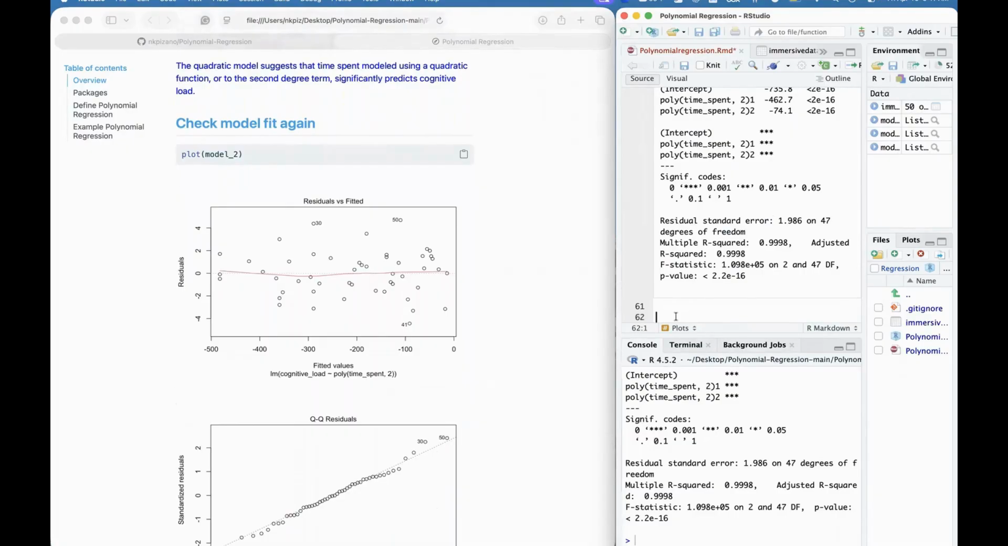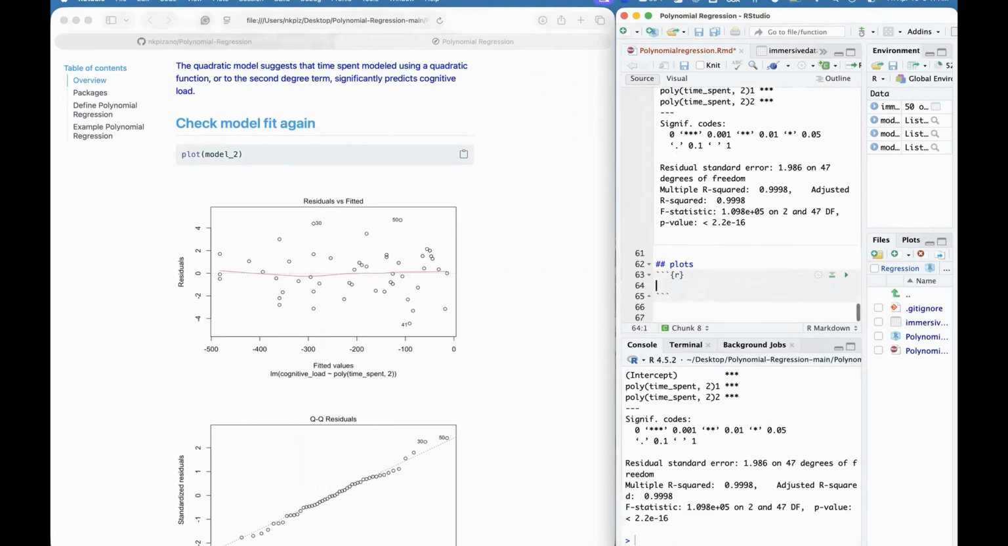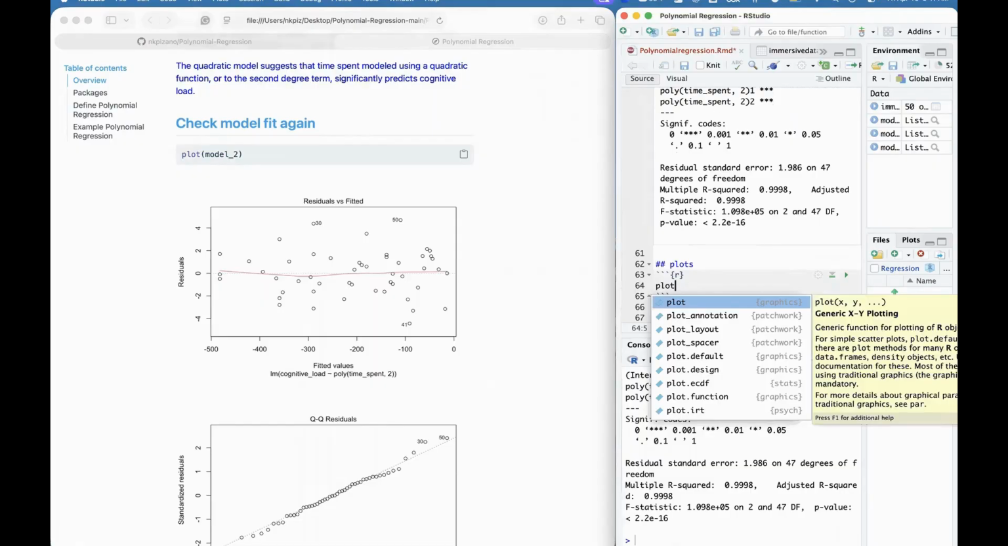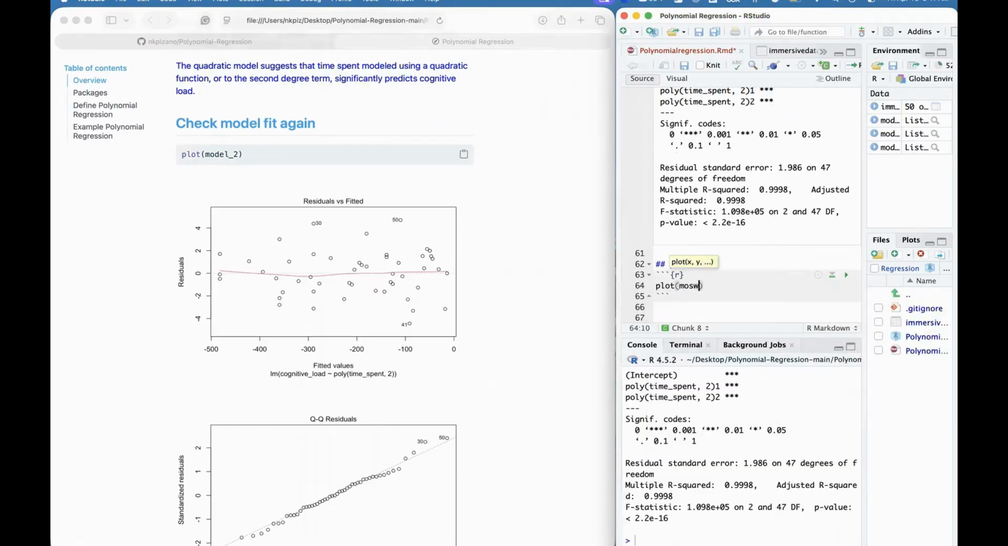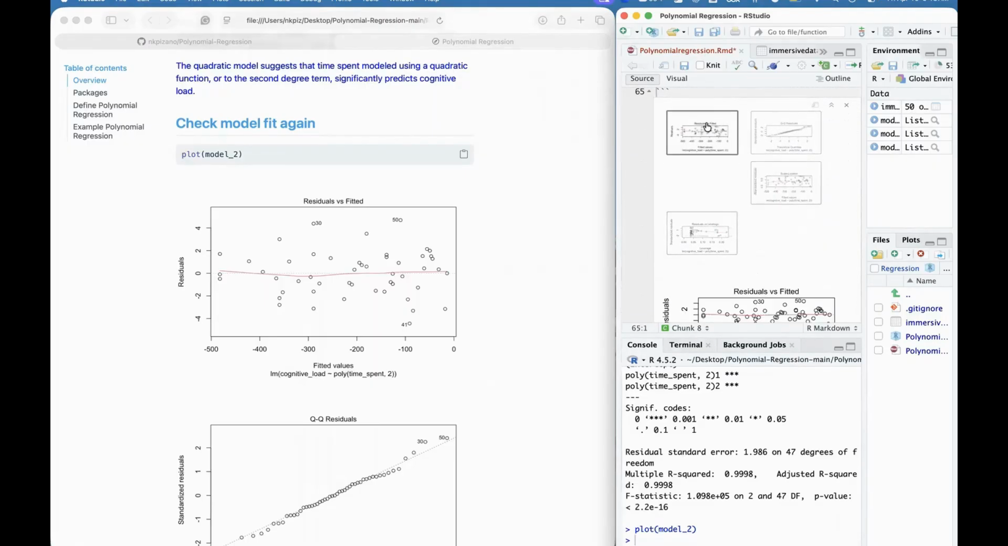And so let's just do that together. I'm going to add another level header, and I'm just going to type out plots here. I'm then going to insert another R code chunk using Option Command I or Control Alt I. And then I'm going to type out plot as my function, and then the model that I want to evaluate, and that's going to be model 2. After I type that out, I'm going to hit Command and Return, or you can use that play button if you'd like. And all those same 4 plots that I explained earlier are then generated.